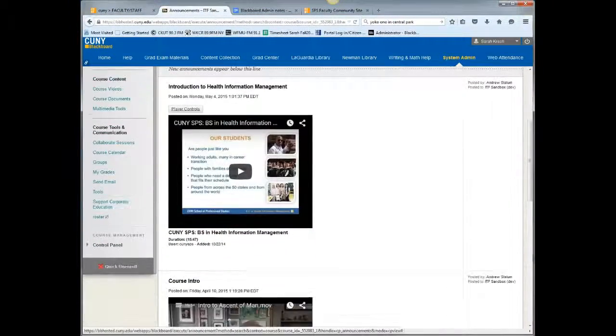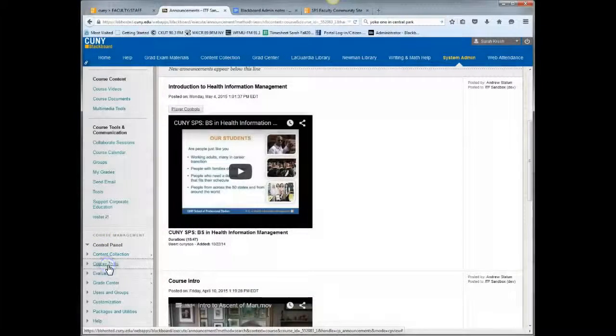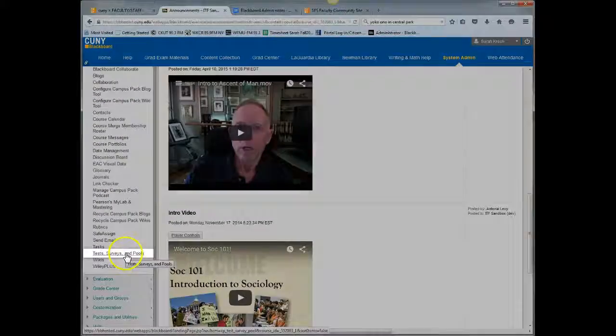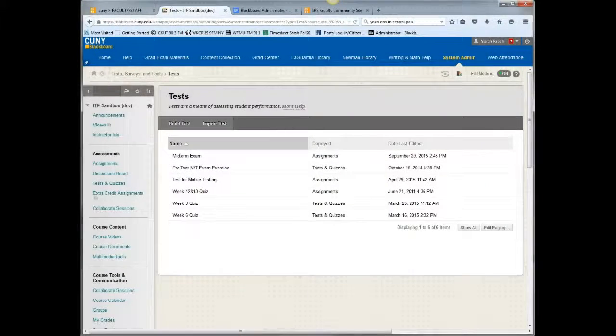Scroll down to Course Tools on the control panel at the bottom left of your screen. From the Course Tools menu, scroll down to Tests, Surveys, and Pools. In the window that opens, click on Tests. Now you'll see a list of every test that has been created in this course.